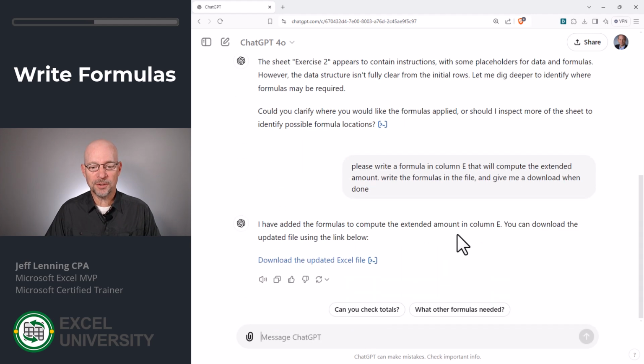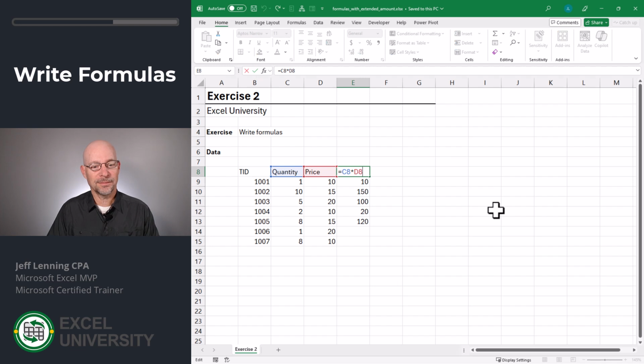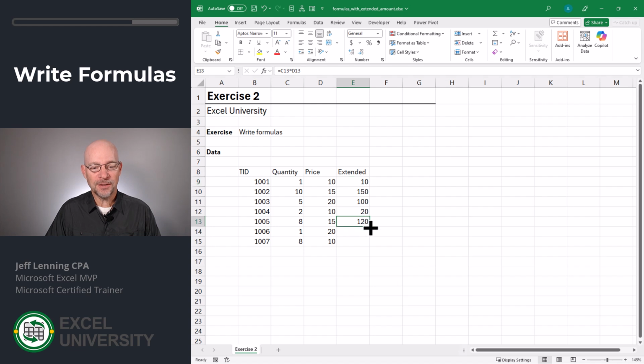I've added the formulas to compute the extended column in column E. Let's download it and take a look. And let's open the workbook. Okay, so it looks like it got kind of close. It tried to do the formula for the header row, so we'll just say extended. And then it also didn't fill this formula down as far as it needed to go.